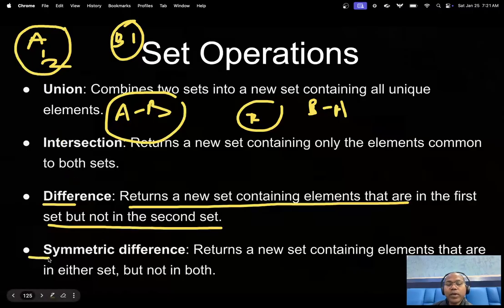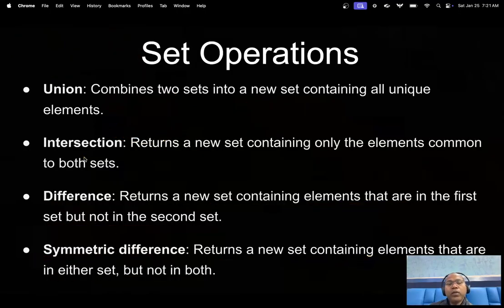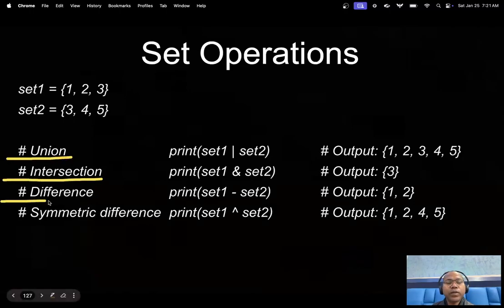And the last one is the symmetric difference. It returns a new set containing elements that are in either set but not in both. So there are a couple of operations or functions you can perform on the set. So let us see an example of how you can write these union operation, intersection operation, difference operation, and symmetric operation.